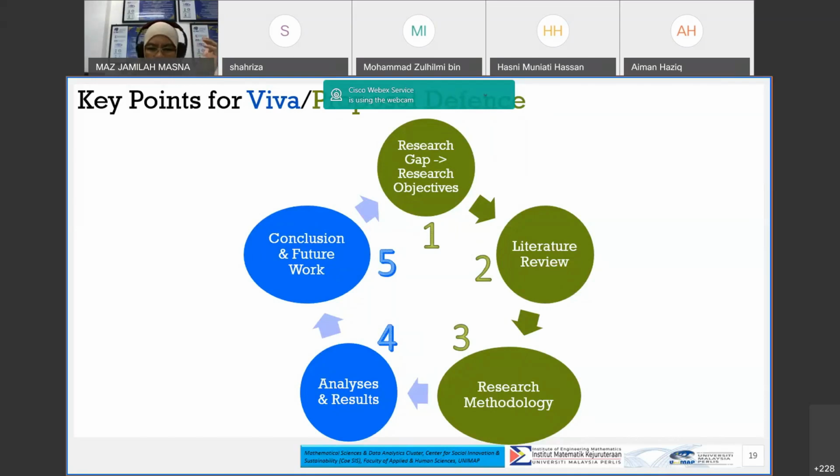What you should have for your Viva proposal defense is the green circle. You should have your research gap, where you have your research objective formulated from your research gap. Then from your research objective, you need to do the research using your research methodology to answer your research objective.